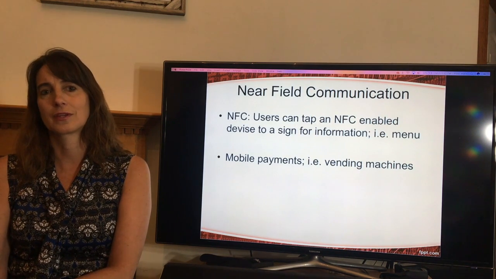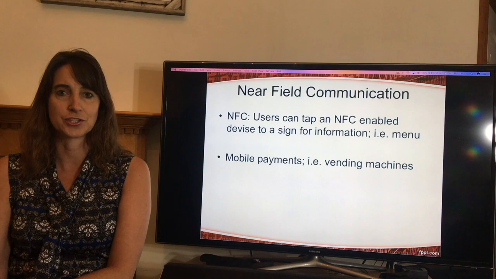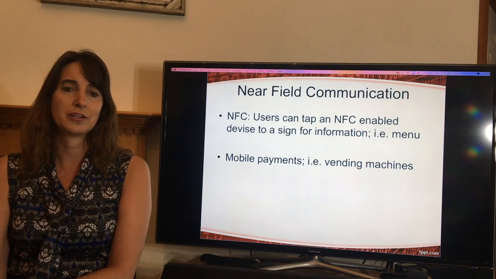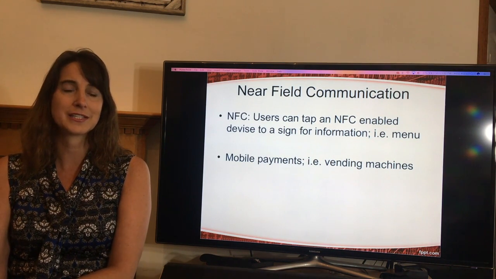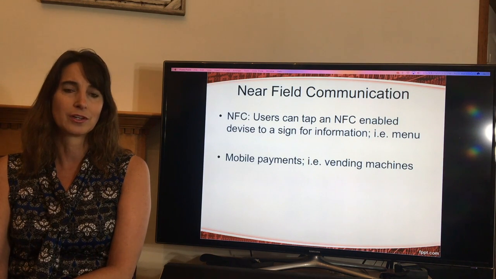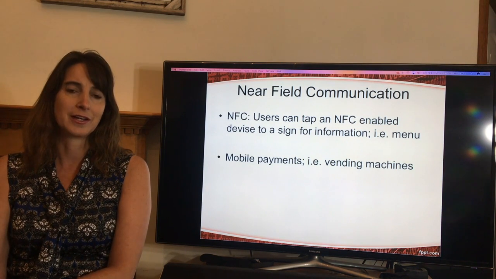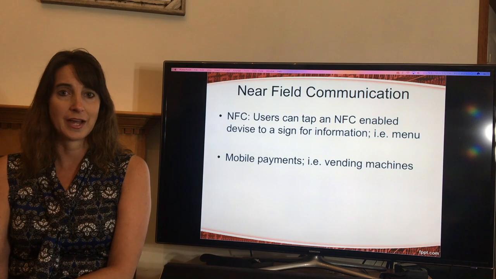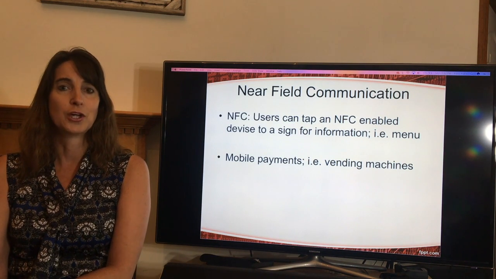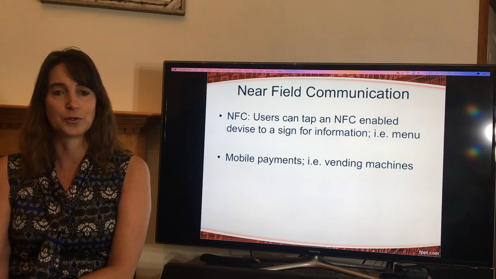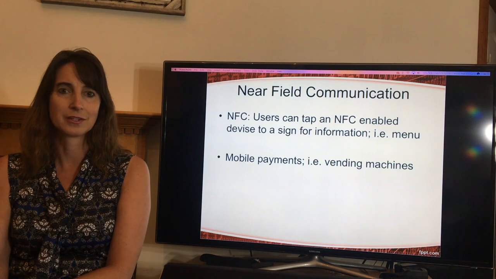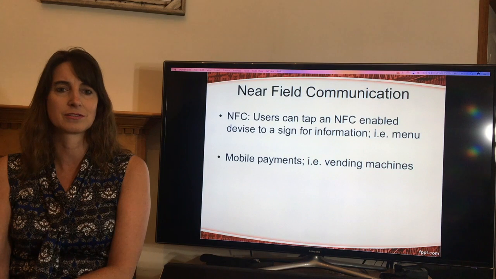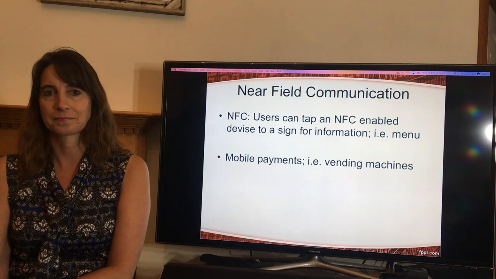Another advancement is near-field communication. With this, you would need a near-field communication-enabled device as well as a sign for it to work. For example, there could be a sign advertising a restaurant that has near-field communication enabled in it. If you also had a mobile device that was enabled that way, you could tap your phone to the sign and get a menu and move ahead that way. They're also using NFC for mobile payments, vending machines, and things like that.